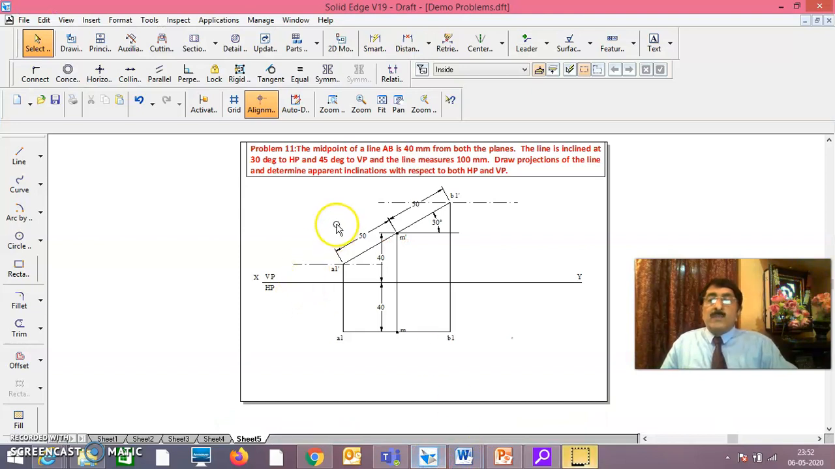See here, what we have done till now: XY, VP, HP are drawn, and I've told you the midpoint was 40 mm above HP and 40 mm in front of VP also. Midpoint is M dash in the front view, M in the top view. The line was inclined at 30 degrees to HP. Since the line was 100 mm, first I have drawn one part of 50 and I continued with this 50, so that totally it is 100 mm.